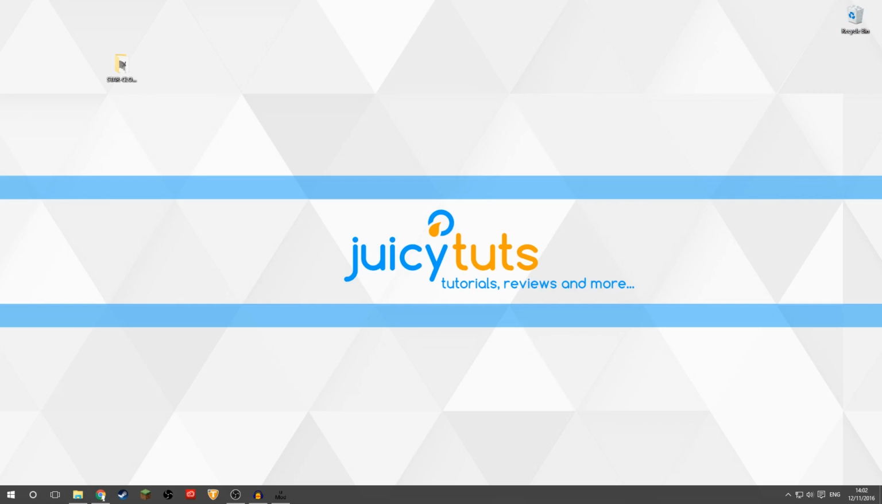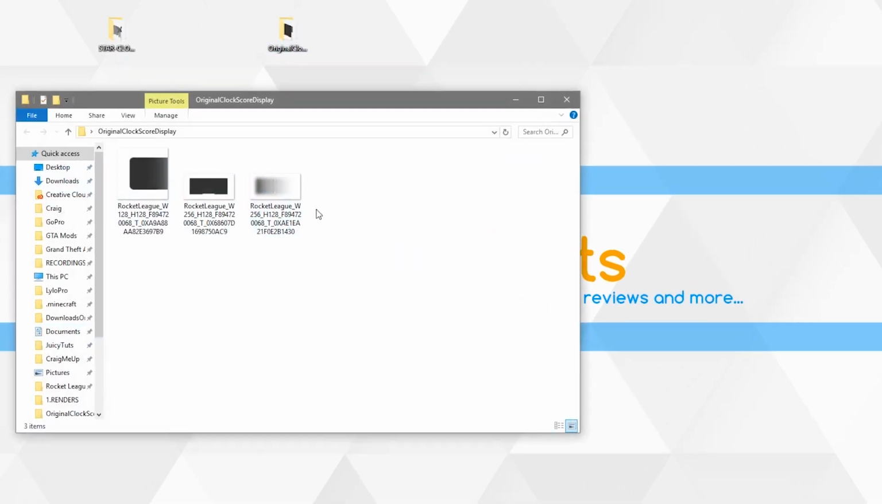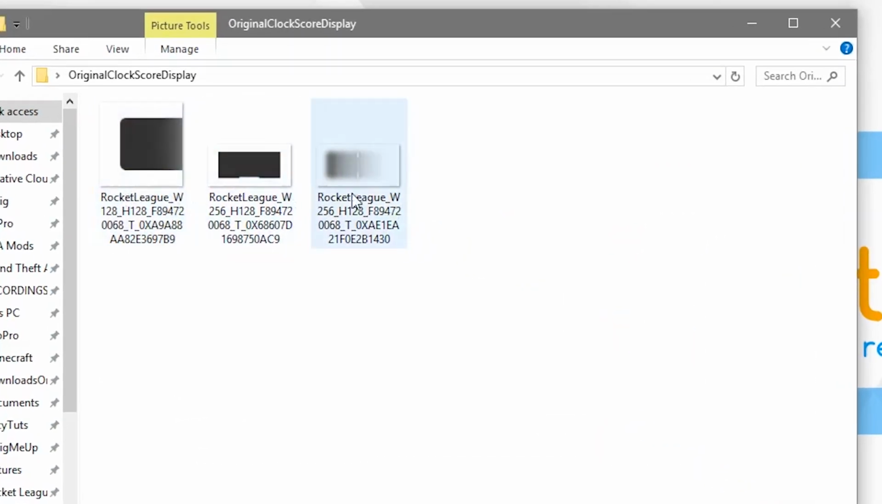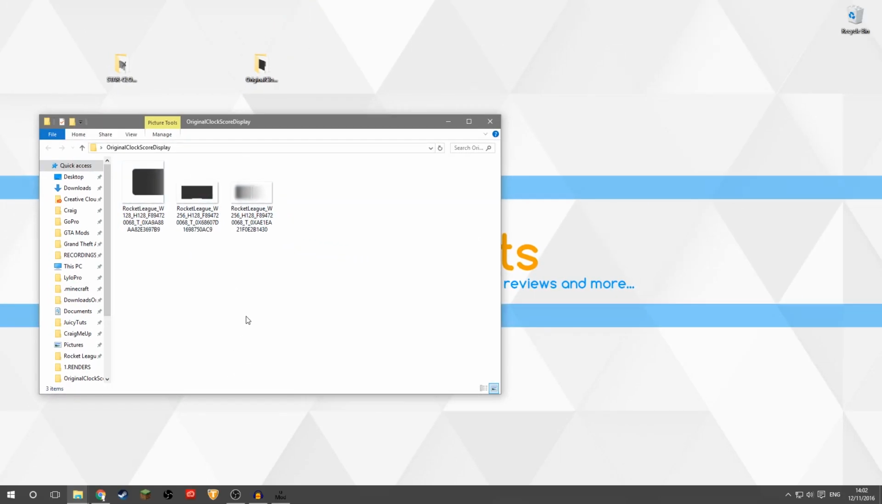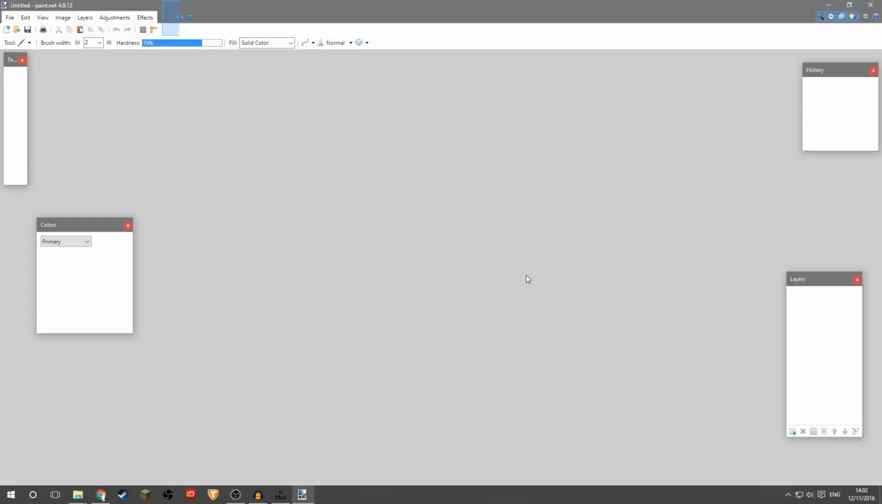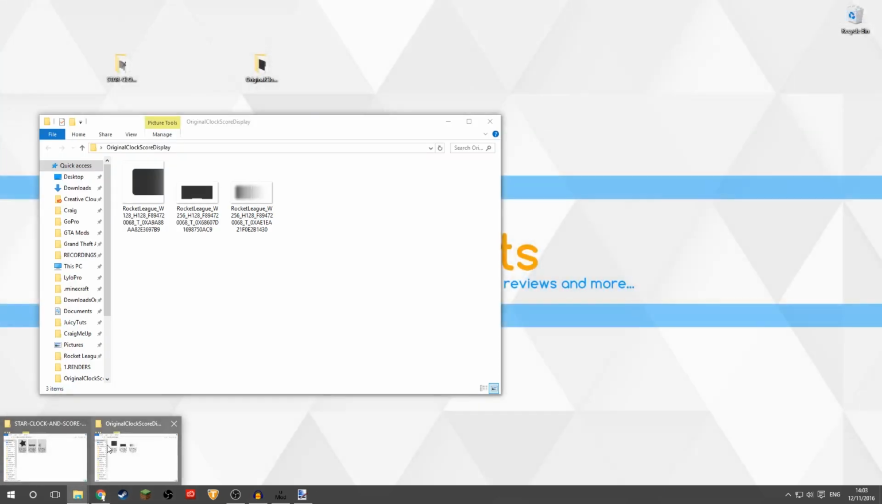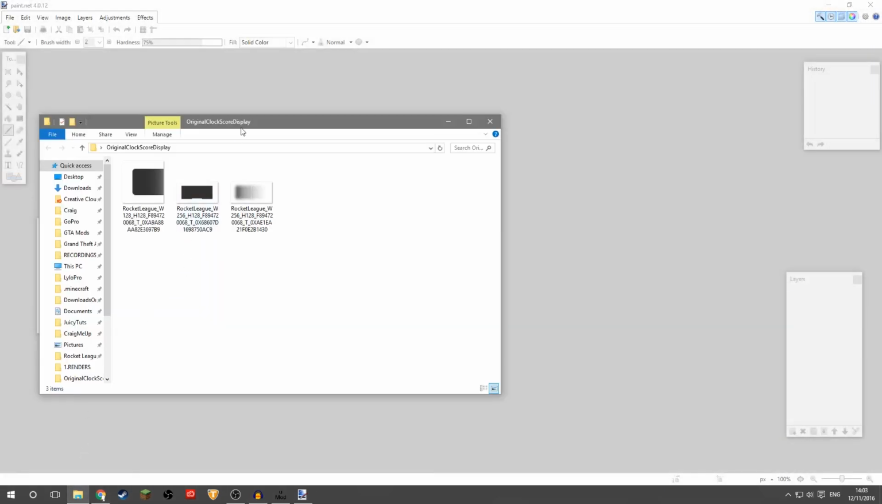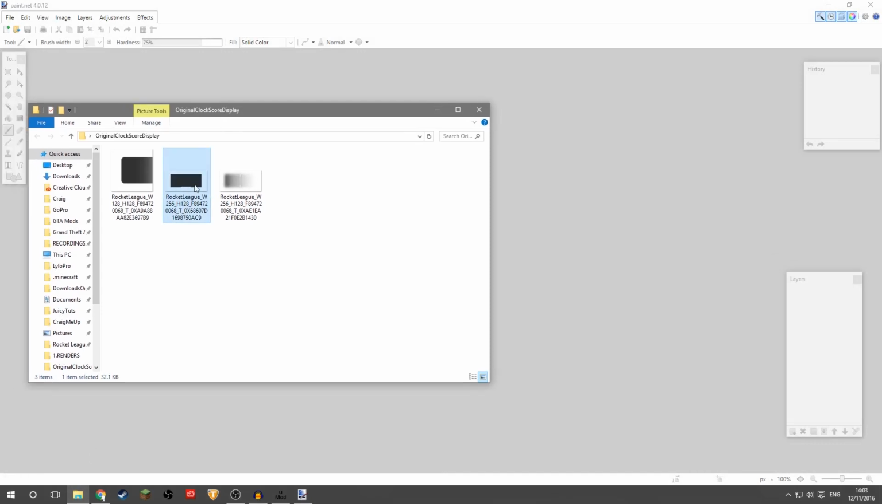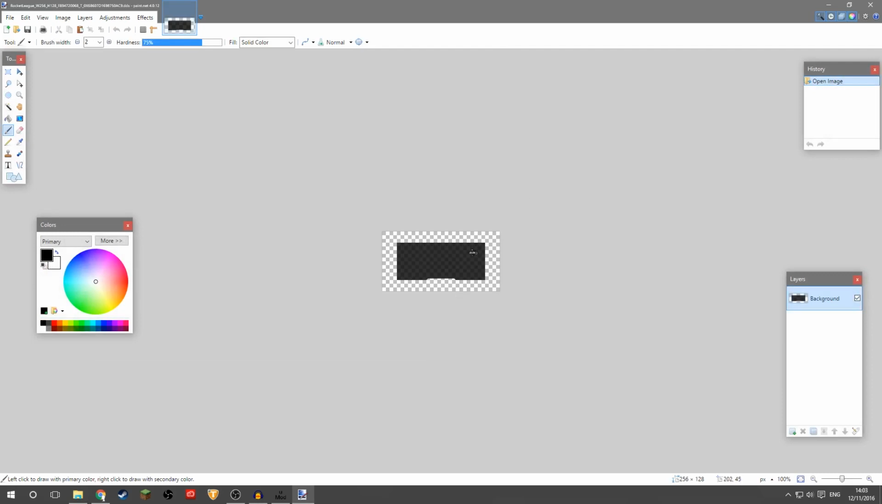So those of you that want to make your own textures for the clock score display, I'll leave a link to this file in the description. These are the original textures from the game, which you can then replace with your own ones. So what you'll also need is, like before, a program like paint.net or anything that can edit and save DDS files. So here's paint.net. And then what I'll do is I will drag in, first of all, this center texture. This is for what would be the time.